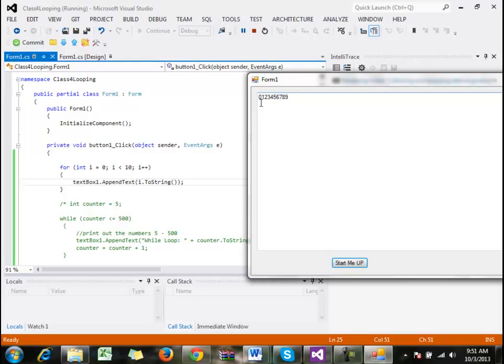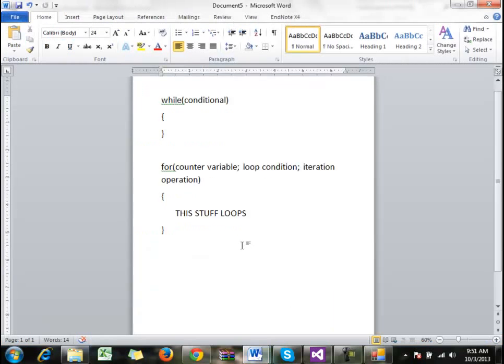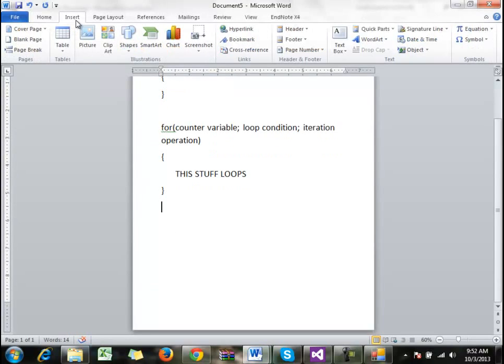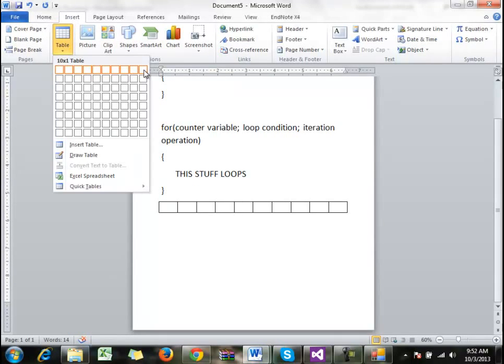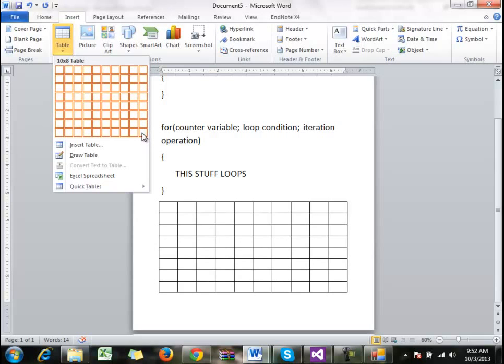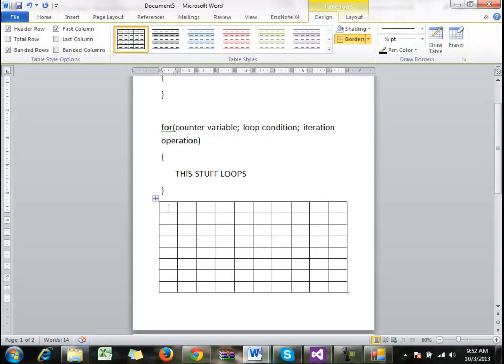So let's say we want 10 rows with 10 things in it. Let's say in Word, we have a table with 10 rows and, let's say, 8 columns. So how many cells do we have in here? 10 rows by 8 columns. 80 cells. Okay. So I'm going to use 2 for loops, nested for loops, to process, or print out, data in a table.